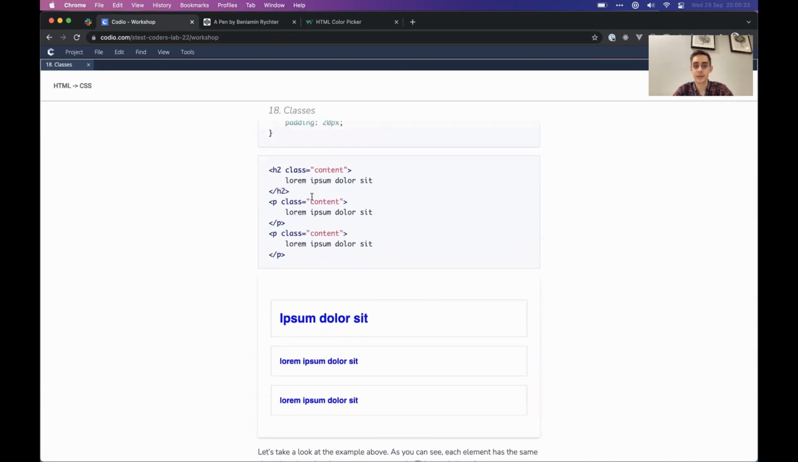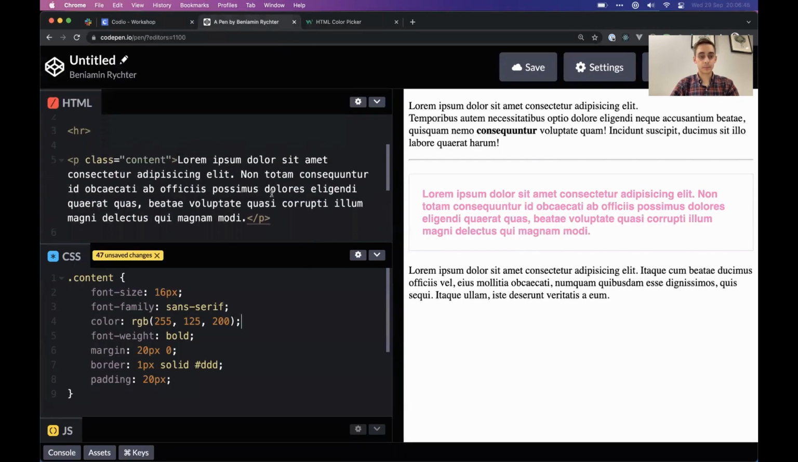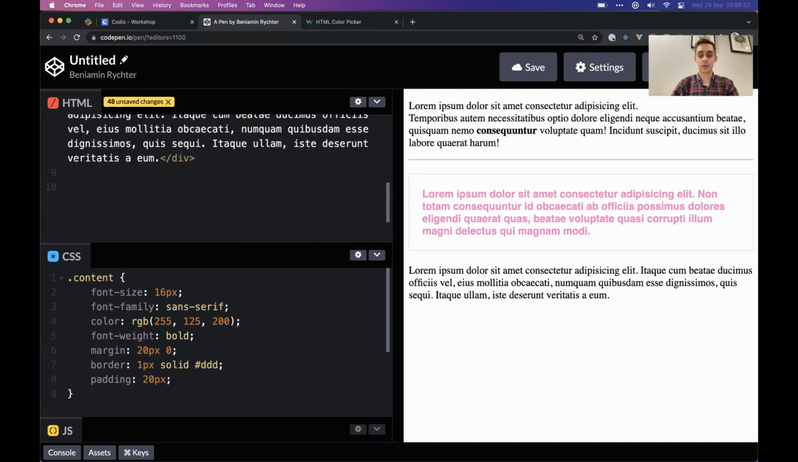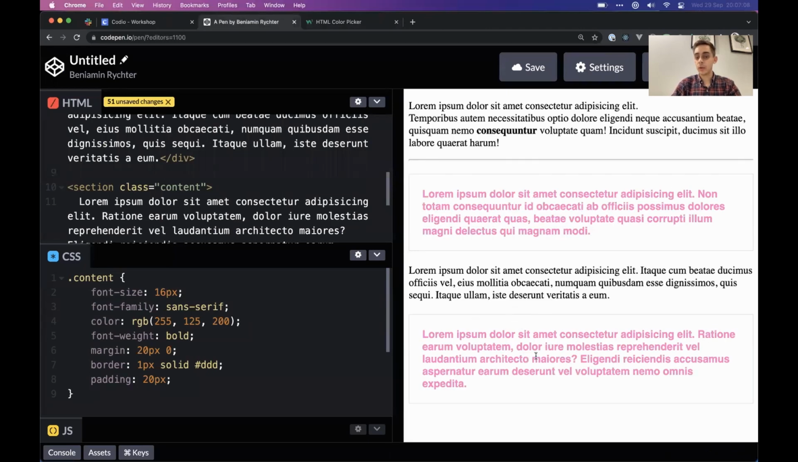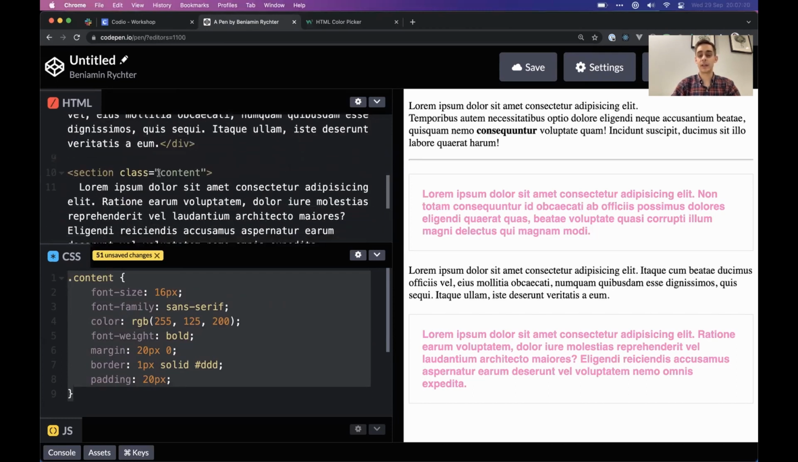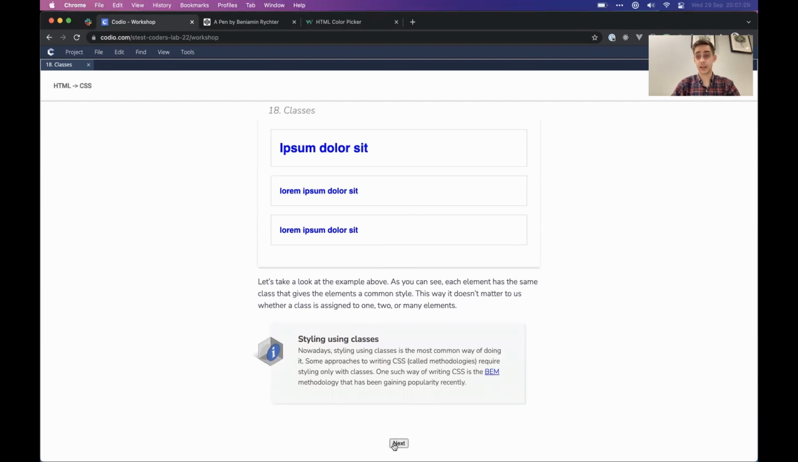Okay, and the last thing about classes is that we can use the same class on different elements. So let's go back to our example. We have this paragraph with class content, but we can use this content class on any different element. For example, we can use this with a section with class content, and here we can create another part of text, and this section will look exactly the same as the paragraph that we inserted before. We are using only one class with very different elements. Here is a paragraph, here is a section. So this is a very nice feature of CSS classes.